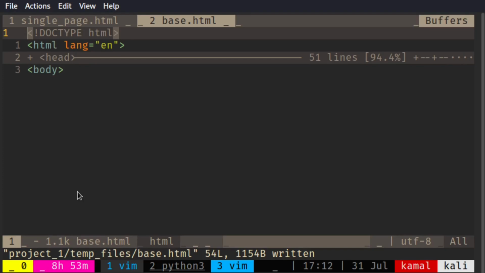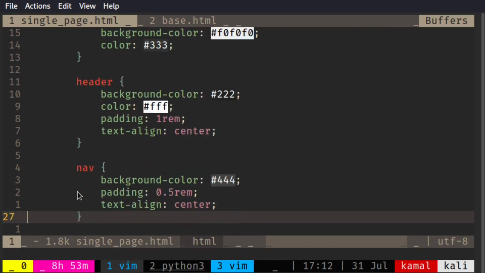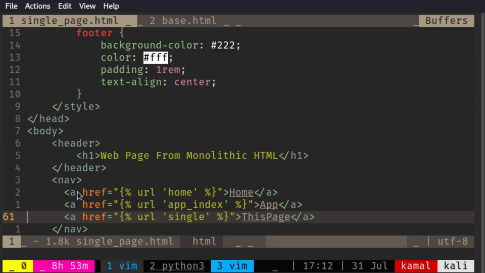Next, I am going to go back and I'm going to take the navbar. So the navbar part will be the header for me. vat.